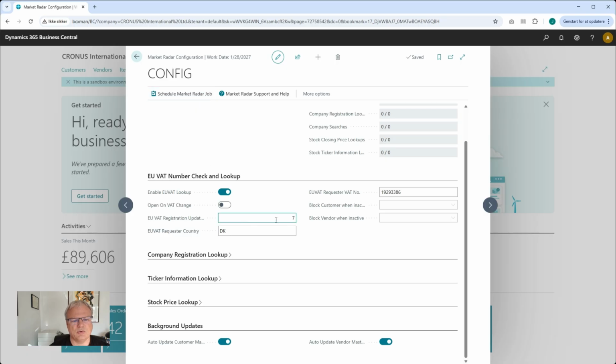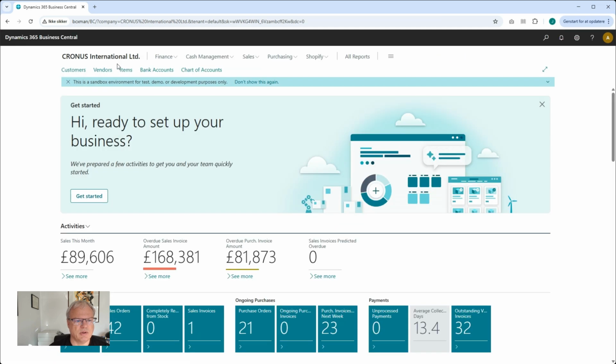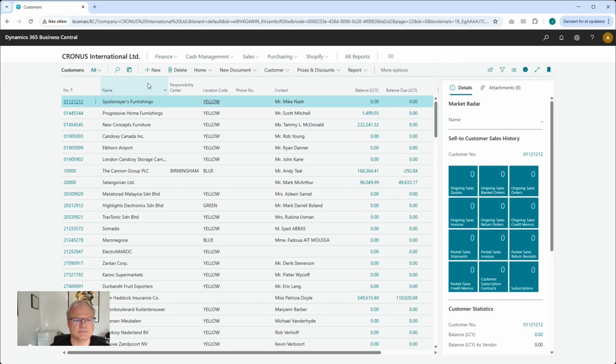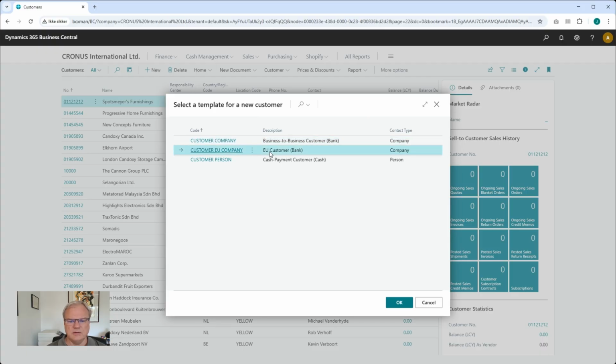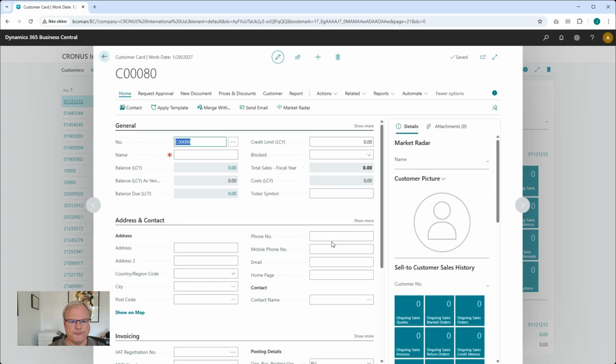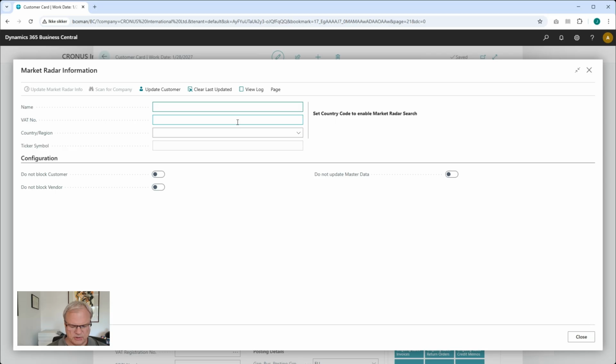And then for the VIES lookup, you choose how often you want the system to go recheck the EU VIES registration. So I've set it to 7 days. So every week for customers and vendors, it'll do a recheck of the VIES status. So now we can go create a new customer, and I can create a new EU customer here, and then go straight into Market Radar and start filling in the information.